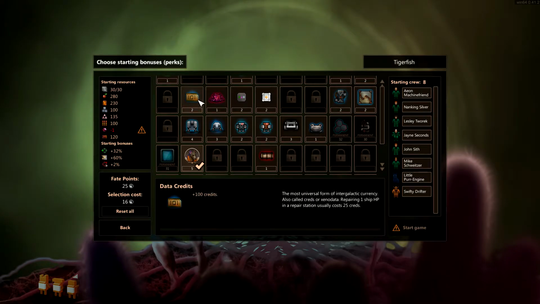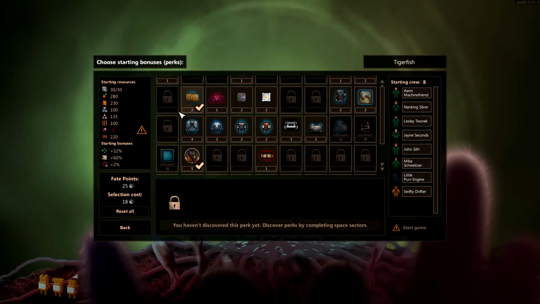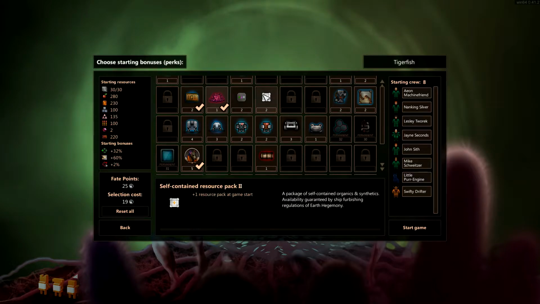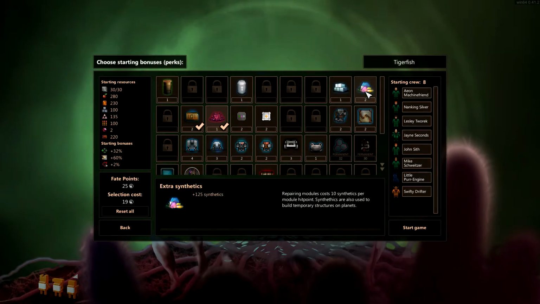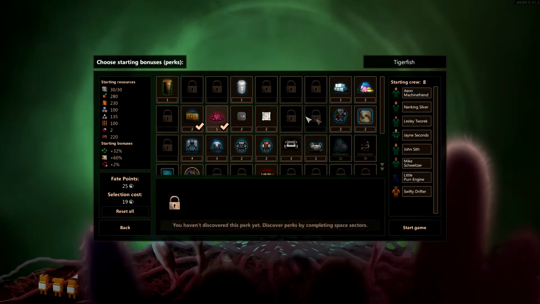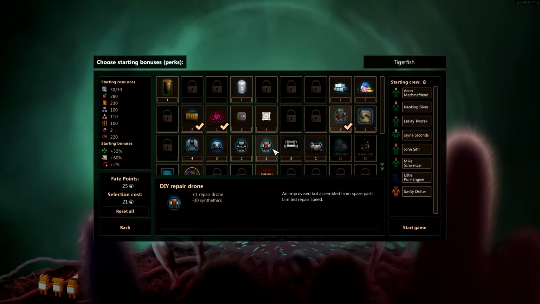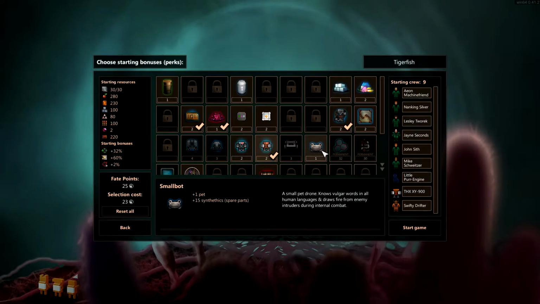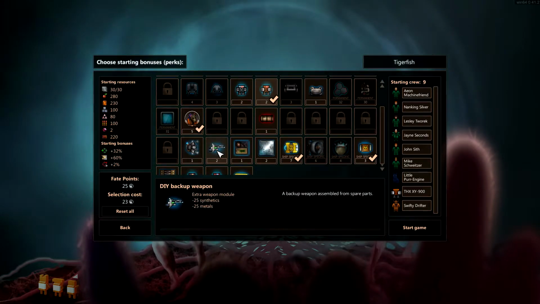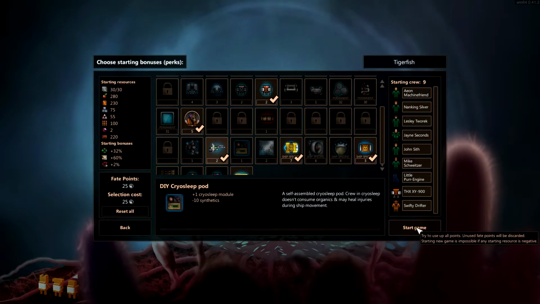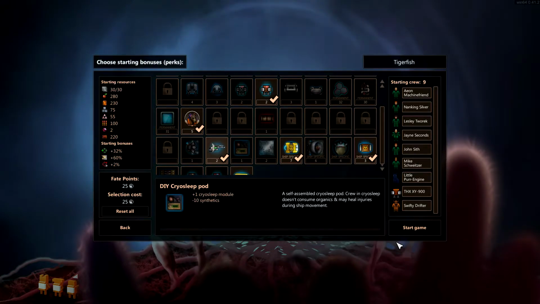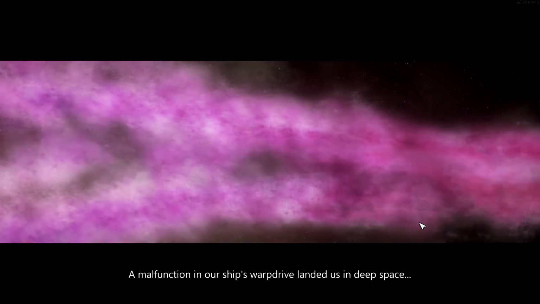Extra credits, extra exotics. Let's get some extra credits and some extra exotics. Why not? Provides med bay, drone repair module, synthetics. These are just flat bonuses. I will take that. And I need 4. So let's get a repair drone. Boom. And then a backup weapon. Boom. Okay, cool. Let's do it. This Tigerfish. Sounds good. I'm not sure of the efficiency of what I'm picking, but we're going to figure it out.